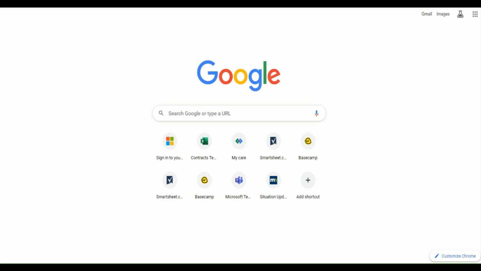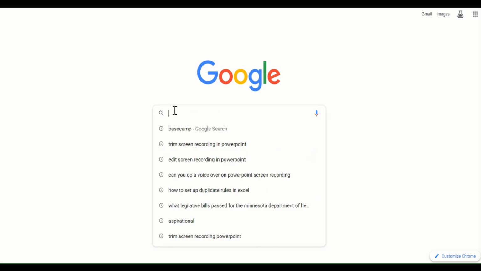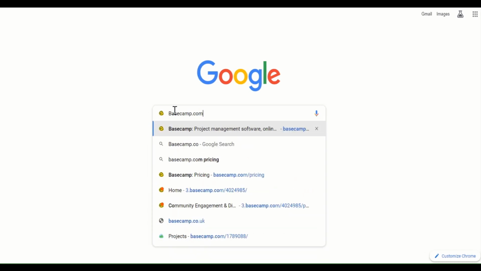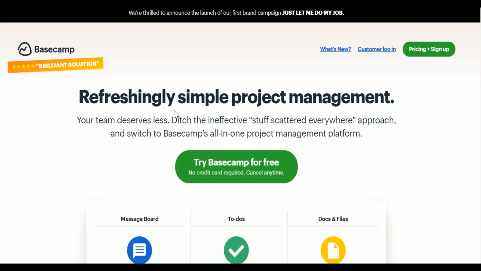This is a short video to show you some basics about Basecamp. To get to Basecamp, use a search engine and type in basecamp.com and click enter. This brings you right to the Basecamp site where you will need to log in.